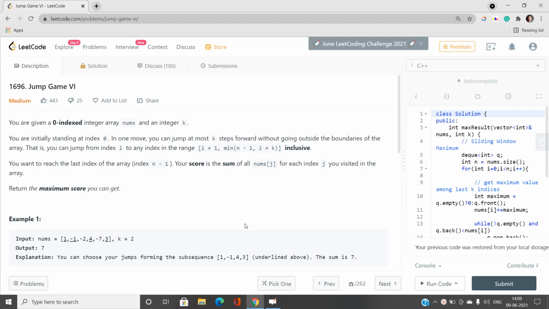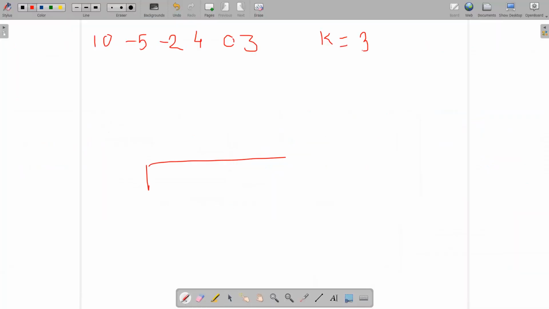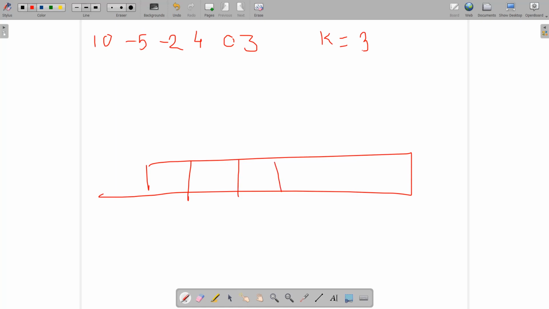That is, if you are at a certain step, let's say this one. Okay, so this is the first step that you are at here, and suppose k is equal to 2. So you can either jump to this position or you can jump to this position, but you cannot jump to this position. Okay, this is invalid.